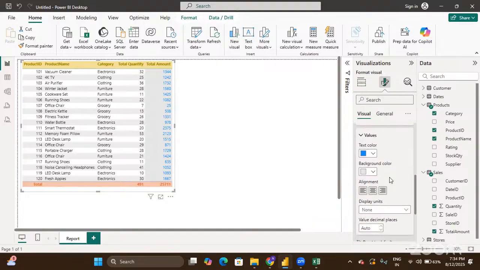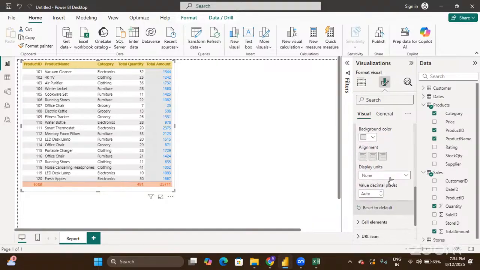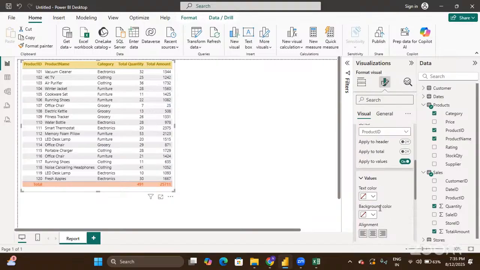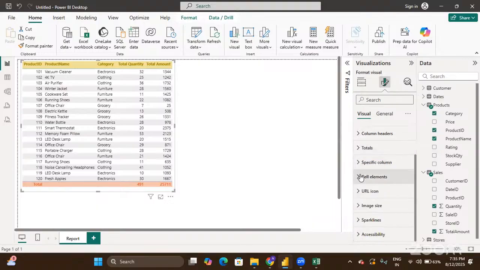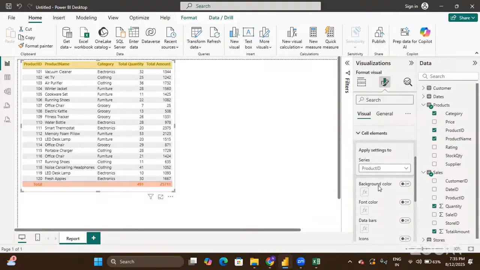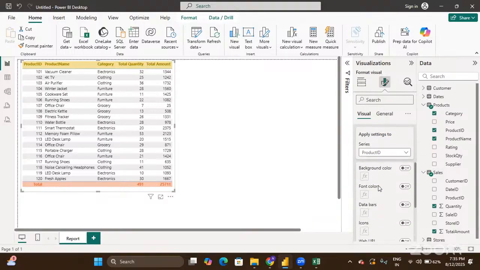Making sense? Yes. What if you are not satisfied with this? You can click on reset to default. So that is how the specific column formatting options help us. Next to specific column, we have cell elements. What is the next option? Cell elements. So let us understand what is the purpose of cell elements, guys.